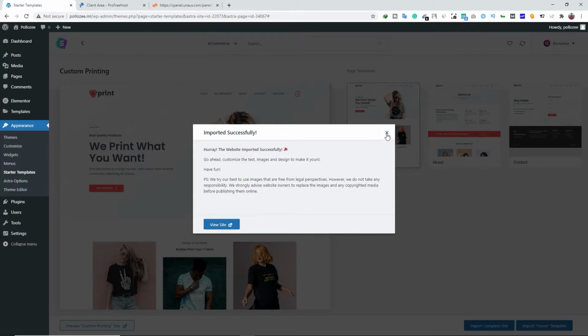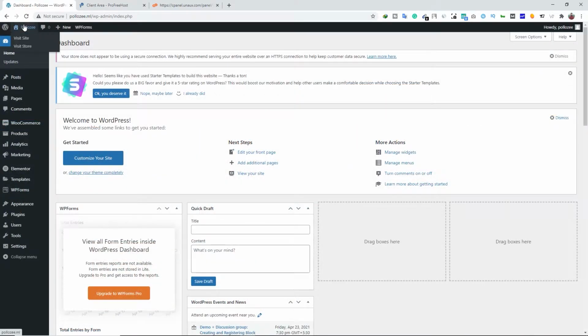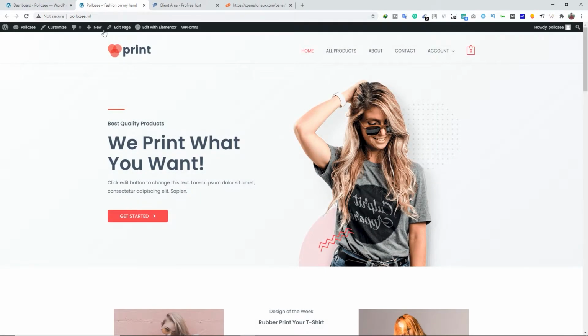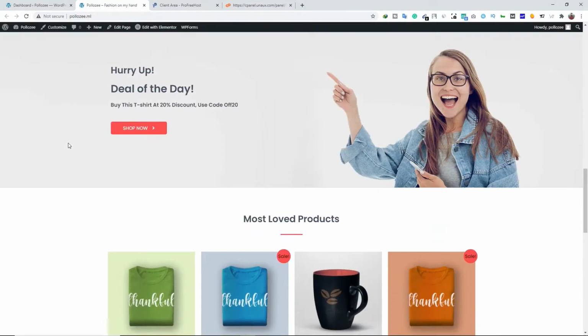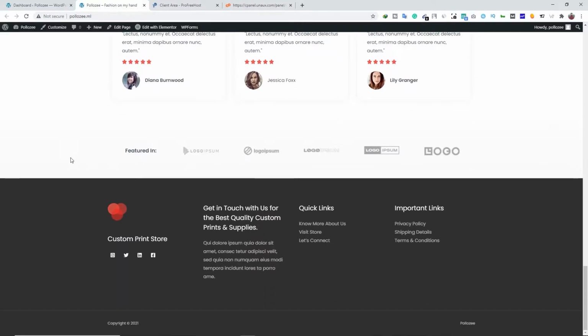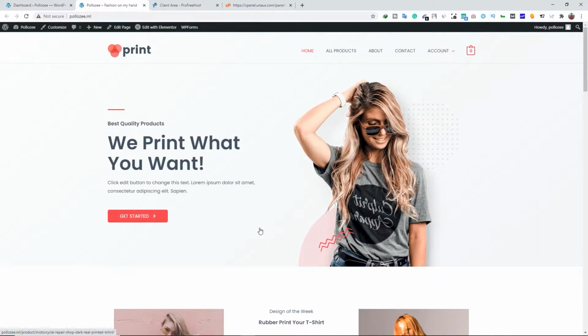Now close this tab and let's go back to your dashboard and hover your mouse over here and right click and open link in a new tab and visit your site. Alright guys, as you can see, this is what our website looks like. Every single demo content has been imported successfully. You can see that this is the easiest and fastest way to build this site from scratch. Now all we have to do is customize this website according to our needs. Alright, now let's move on to our next step.